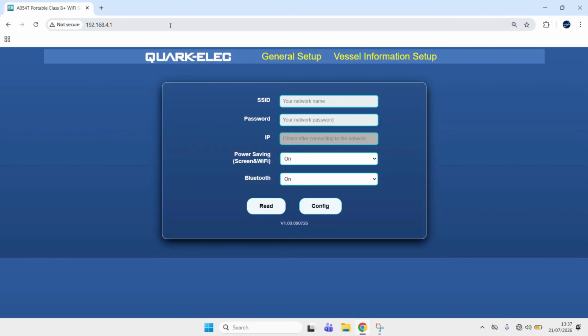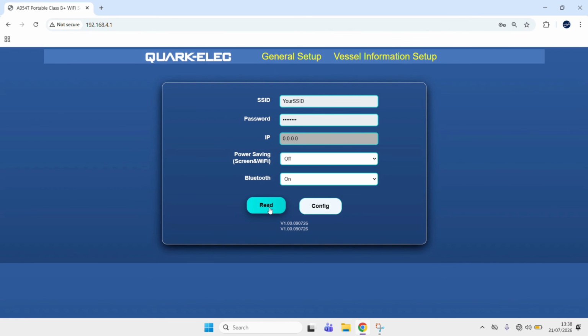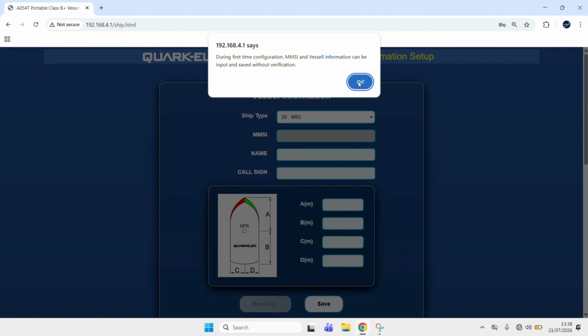This first page is for the setup of the station mode function, power saving, and also Bluetooth. For this step, we do not need to do this, and as you can see, it has been left blank with default values. Navigate to the vessel information setup page.